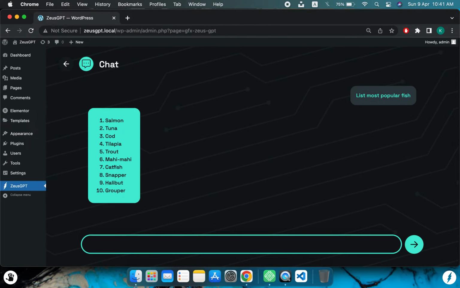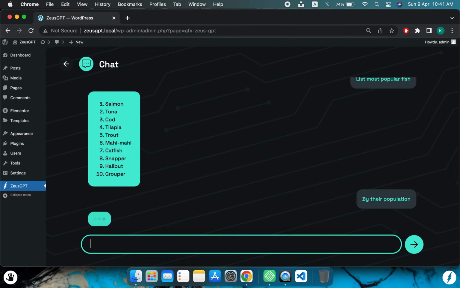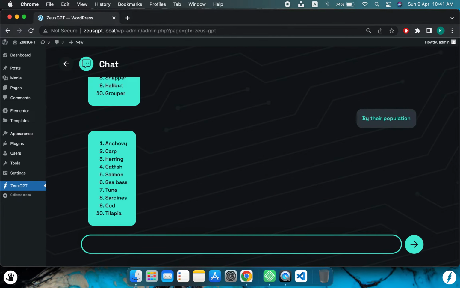Okay, so it has given me a list. So let's say I want the fish to be ordered by their population. Okay, so now it has given me an ordered list in the way I asked it to. So now this is an article, so maybe I can just ask ChatGPT to give me details about each item. So let's say I ask it to give detail about each item.